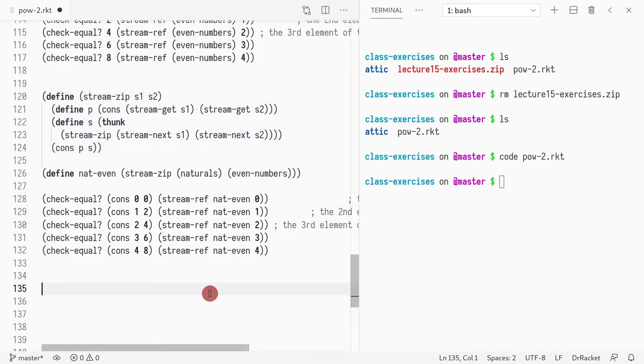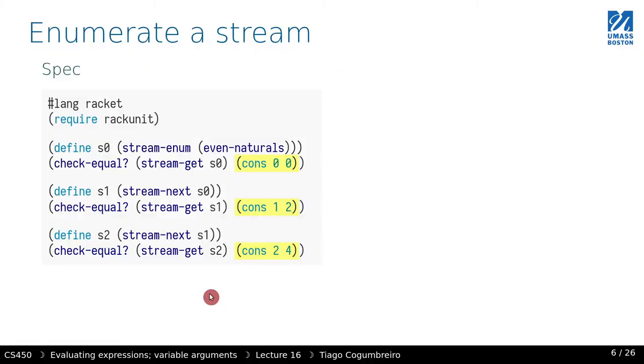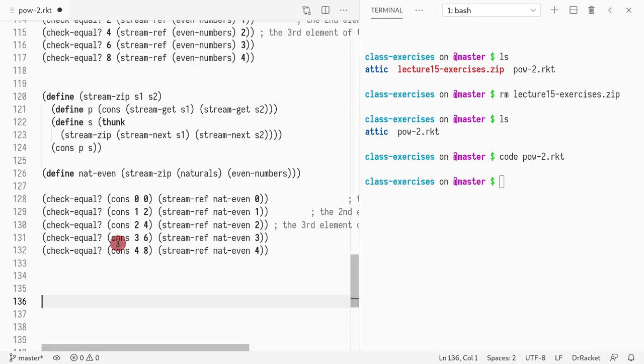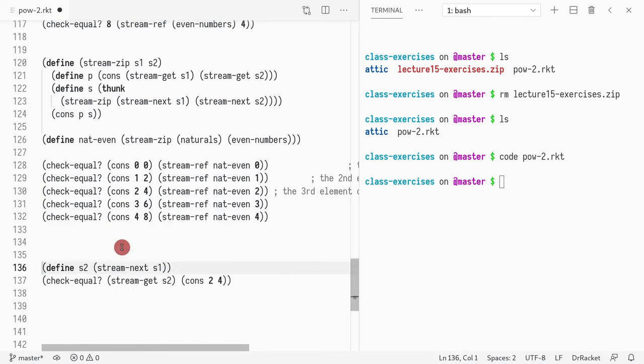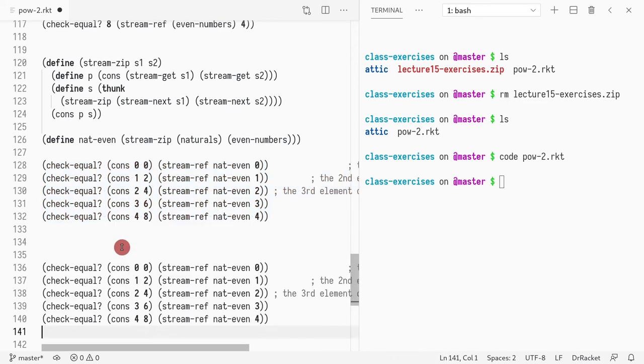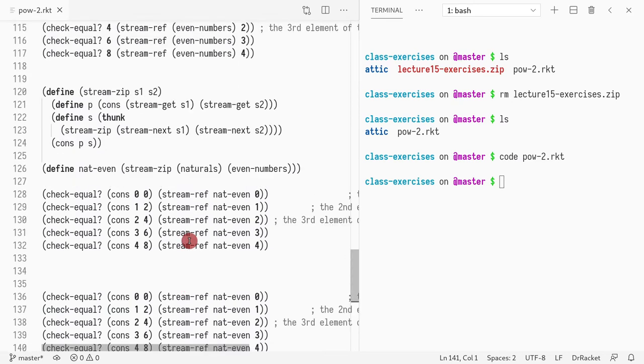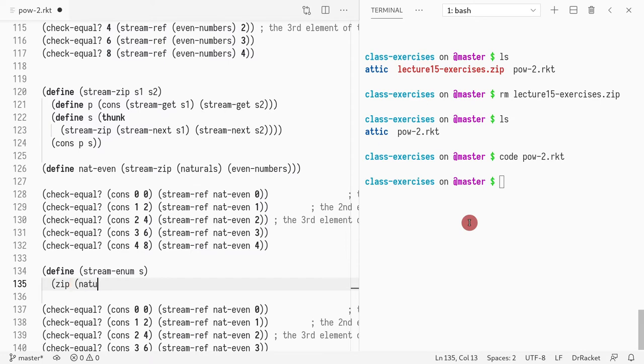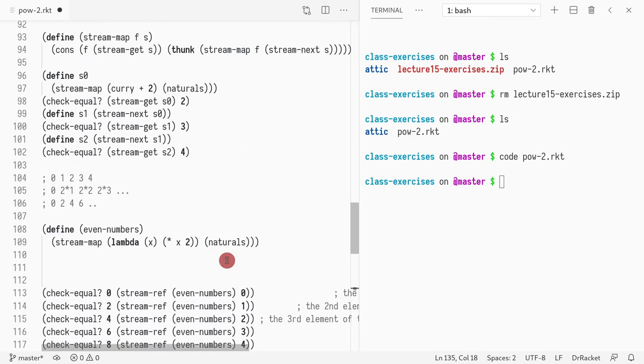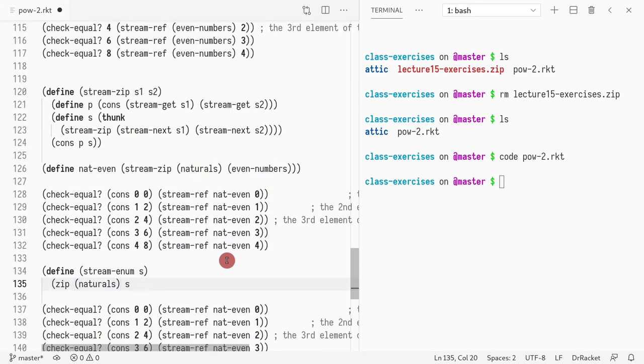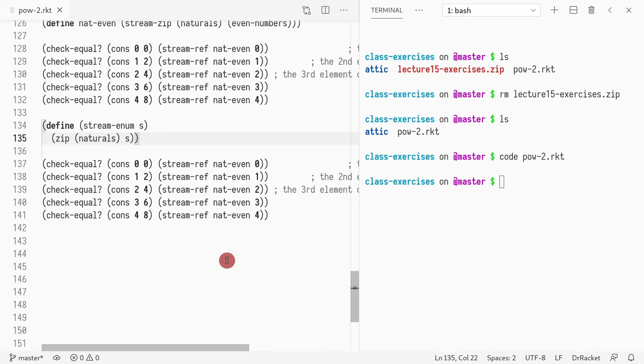So let's try to do that. Okay. Copy paste the exercise. I actually don't like that, I wanted to write it as such. And now what we want to write is, let's write stream enum, so define enum, takes a stream. What it does is it zips the naturals, is it naturals that I wrote? Yes, naturals. Second thing is going to be S, right?